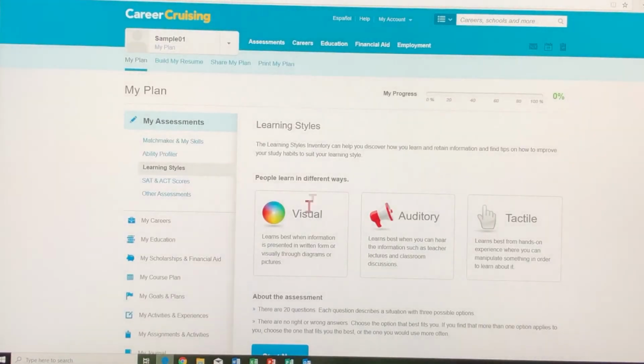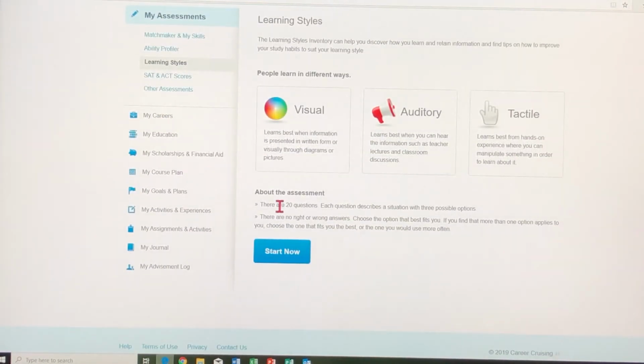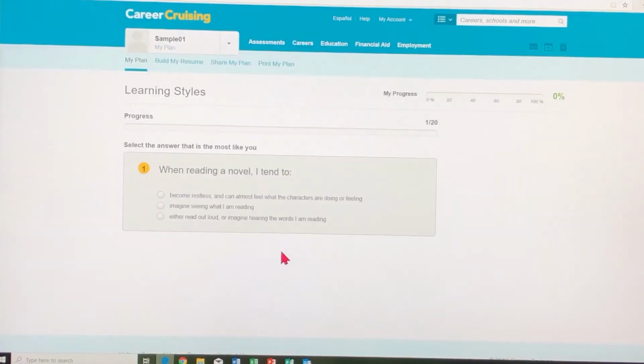All right, so now we see the 3 learning style types that I was referring to, but we haven't yet done the assessment. Notice that there are 20 questions, and it tells you here what to do. Read that information carefully and click Start Now. There's our first required response item. Notice there are 20, as shown up in the right corner here, that you have to respond to. So for example, when reading a novel, I tend to, you select one of these 3. Maybe you just simply sit down and read or whatever, but you would just go ahead and click the appropriate box.